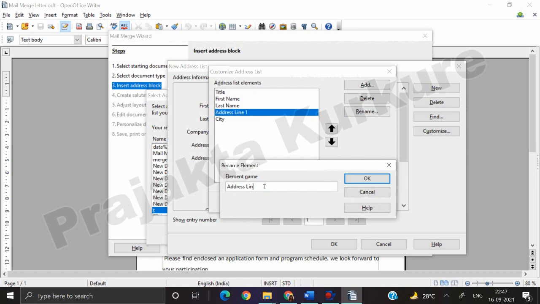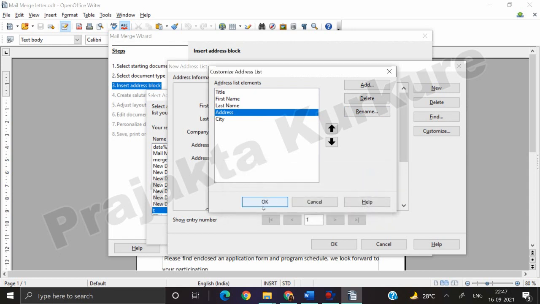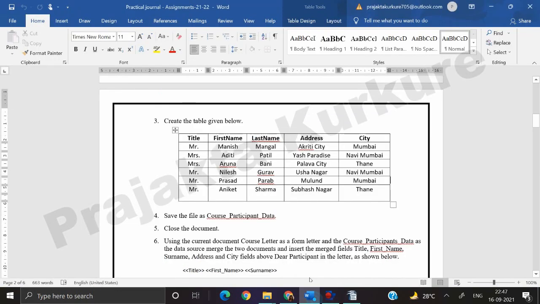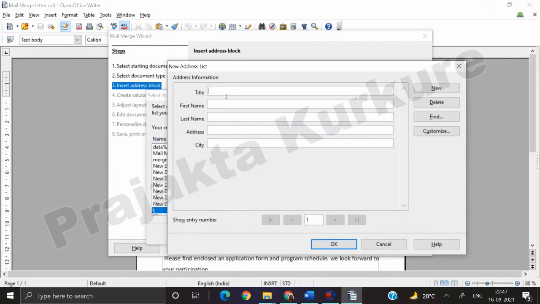So here I can select the address only and click OK. And then again you can click OK. Now you can see all 5 fields are appearing in your address information. Now you need to start filling the values for all these records. First is Mr. Manish, Mangal, Akriti, City and Mumbai. So I will fill all that over here.